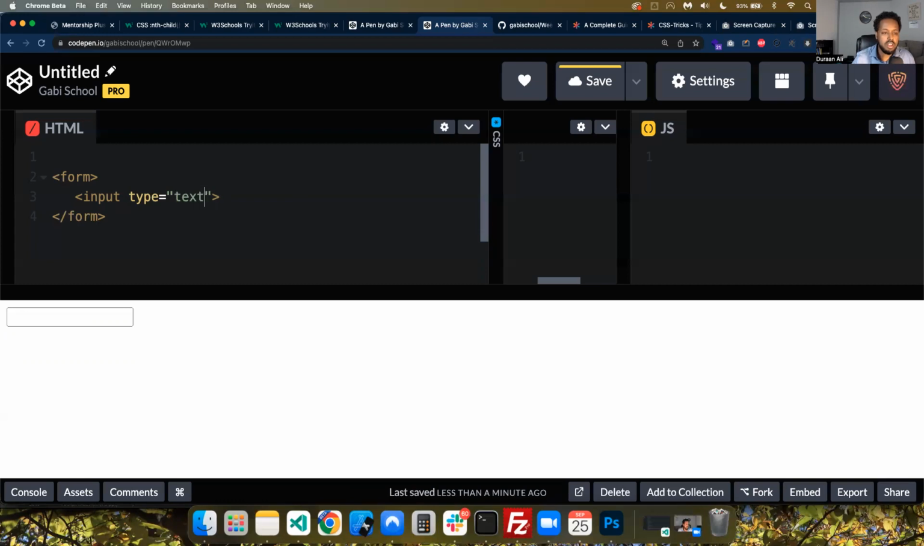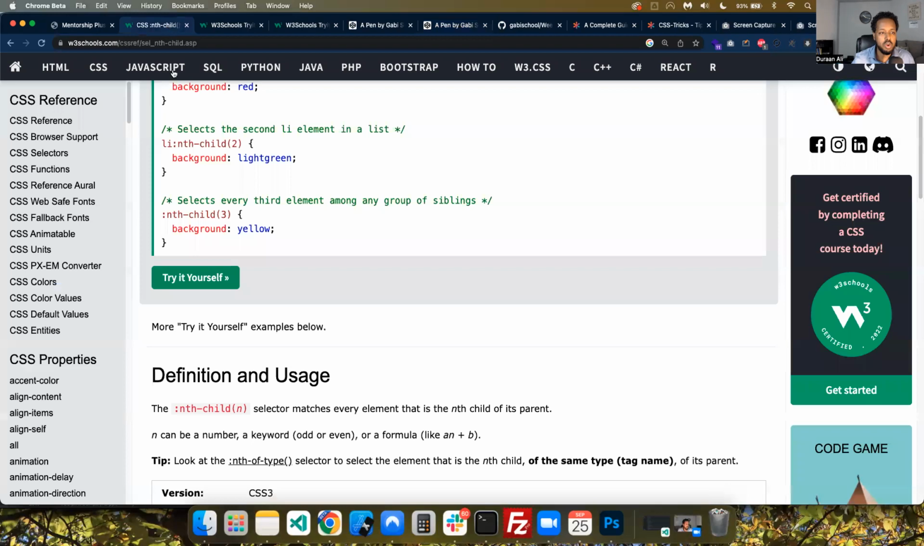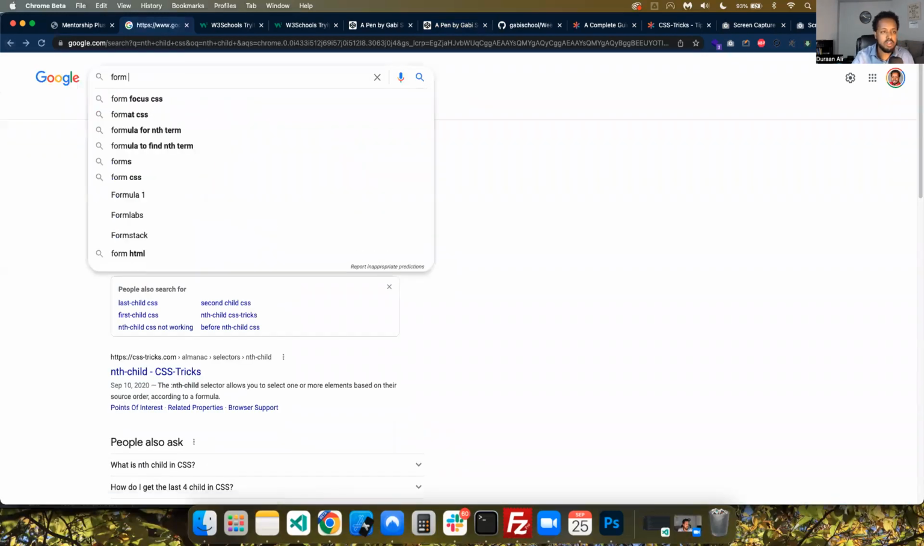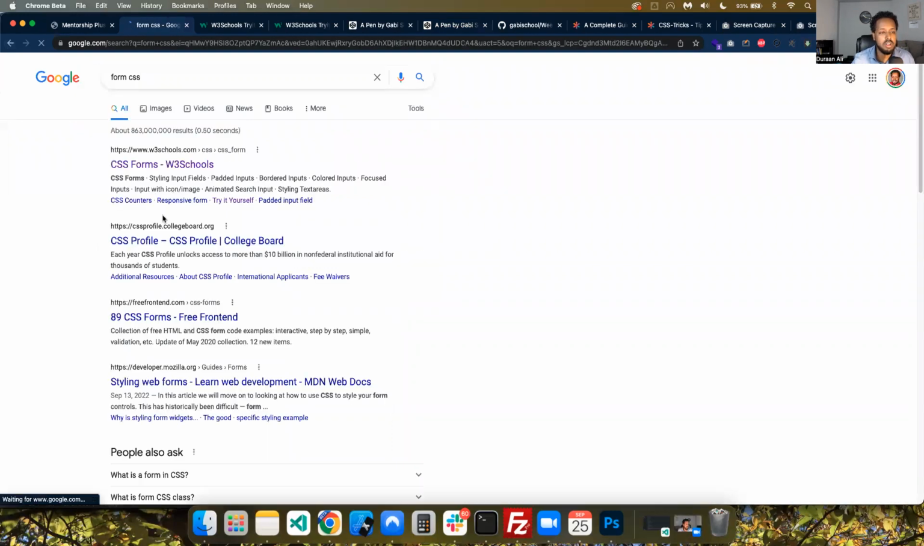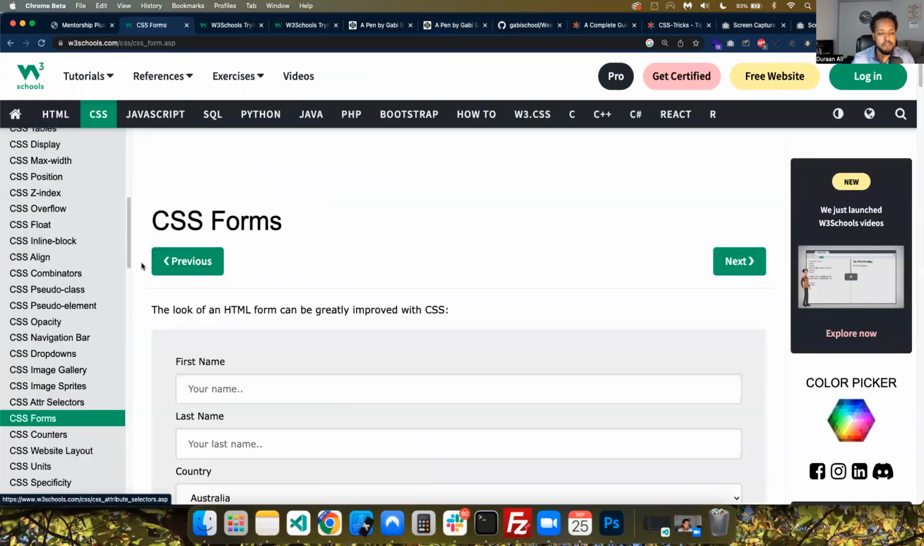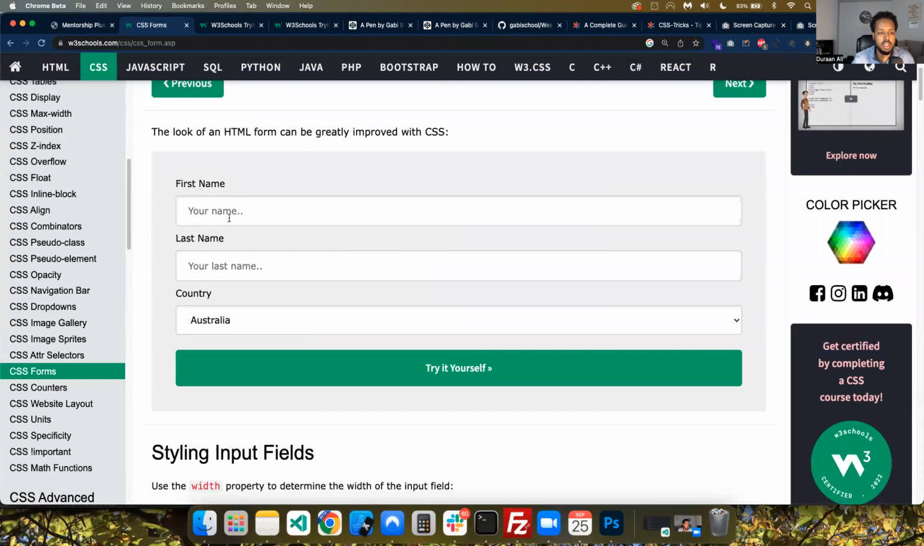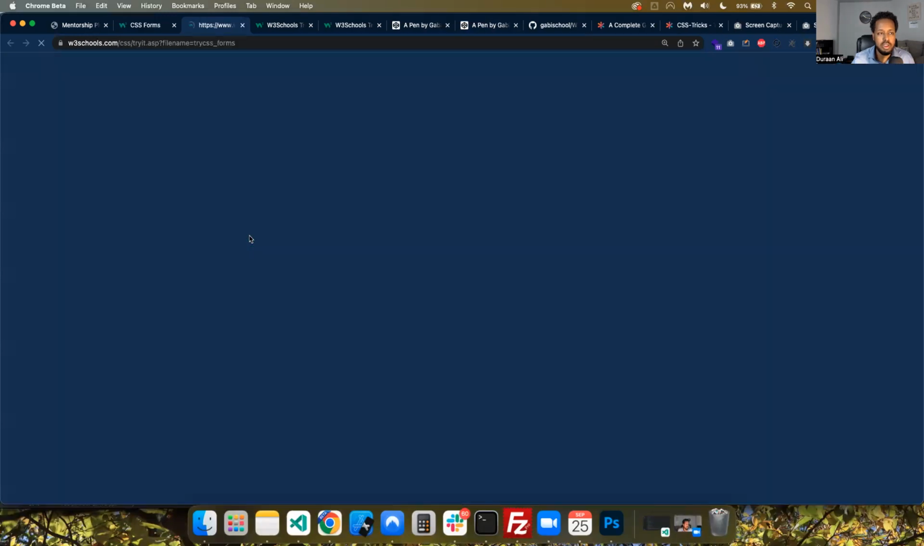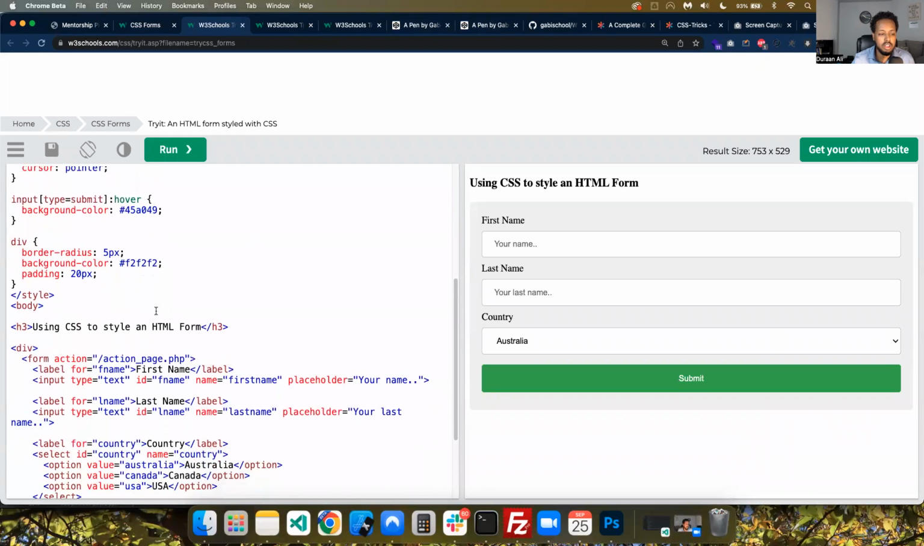So let's say text. There's also a label here. So if we go to here, actually, let's go back. Let's say form CSS. As you can see here, this is a completed one with the name and the first name, and it has a list and all that. So you guys have seen forms everywhere, but let's go here and see one more thing.